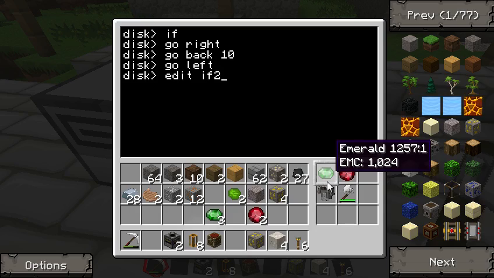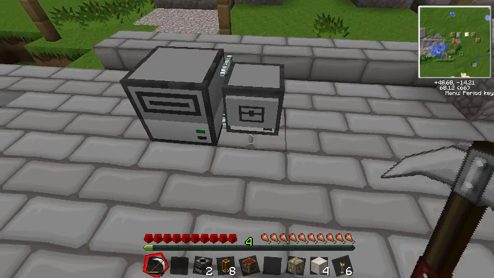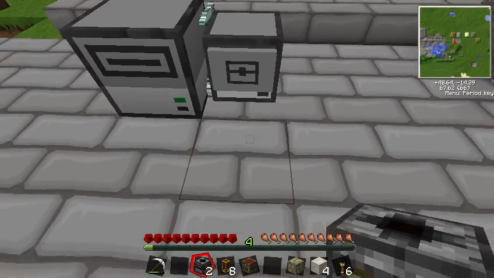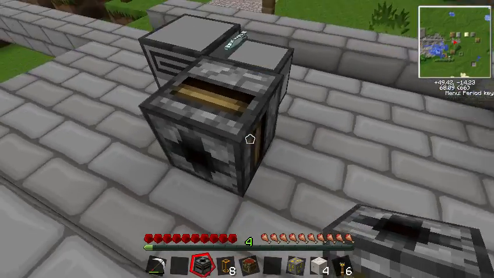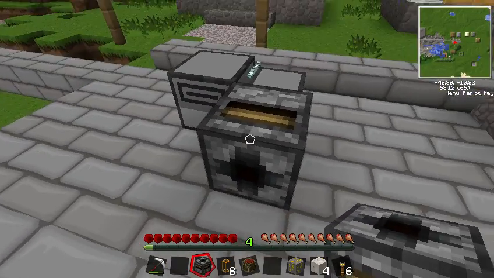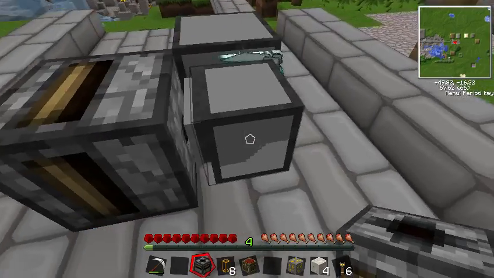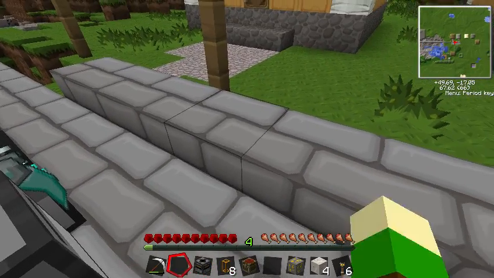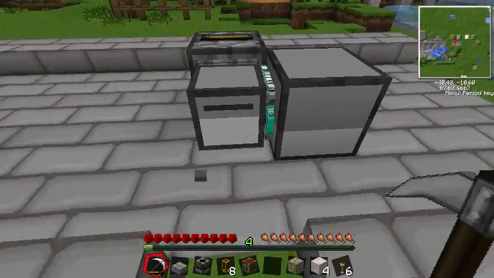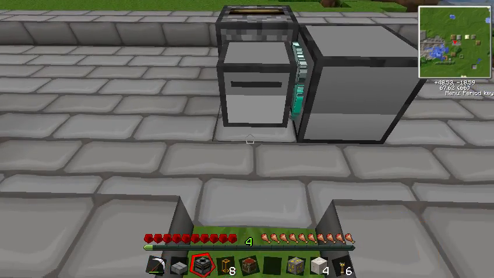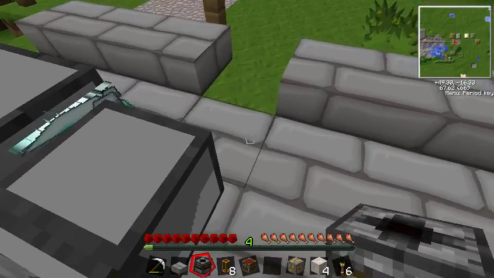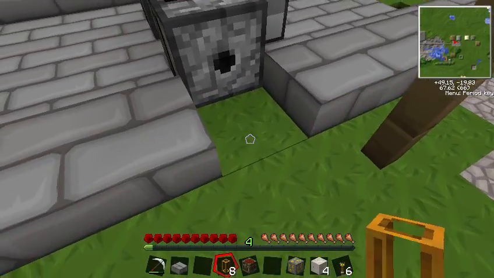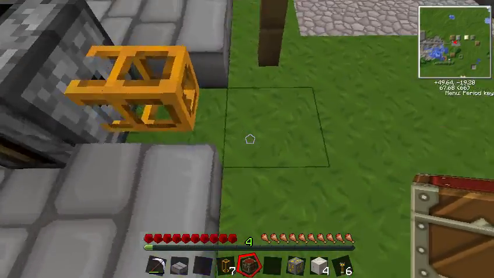So here's what we would do. We're going to do edit if2. In fact, why don't we give a way of putting some items in here. So now we've got a transposer. We can throw our item, our emerald or our ruby, into the transposer, and he'll get it here. And then after he's gotten the item, we want him to take the payment and put it somewhere else. So we'll put another transposer here on the other side, and we want that to go into just a chest.